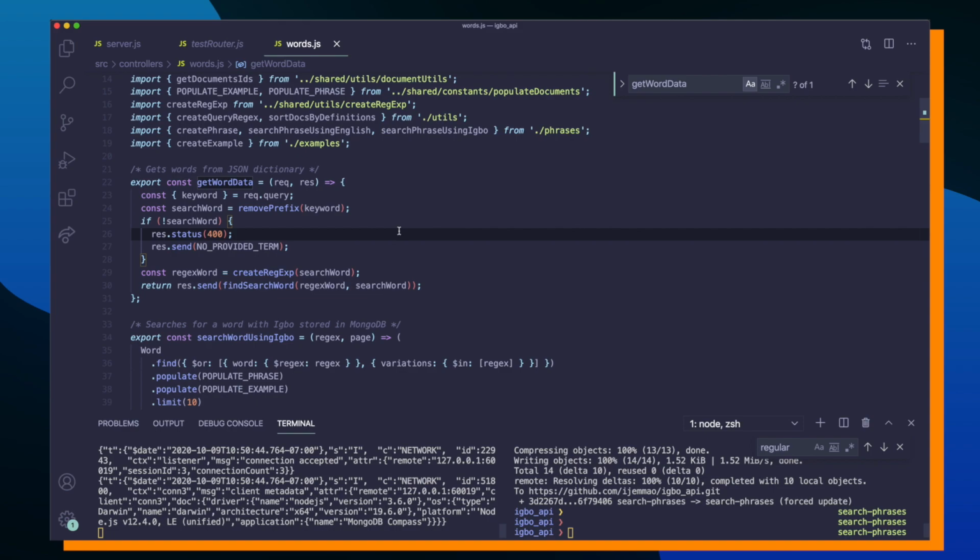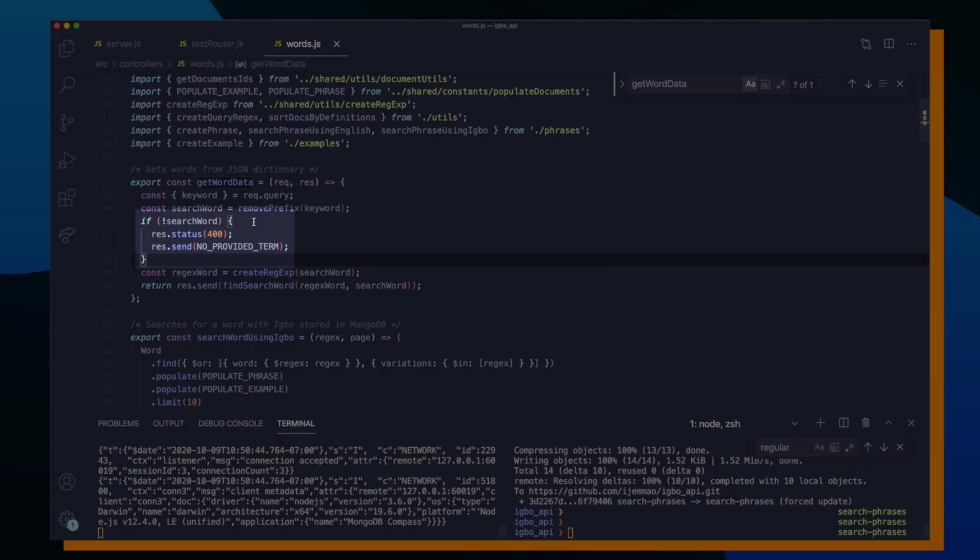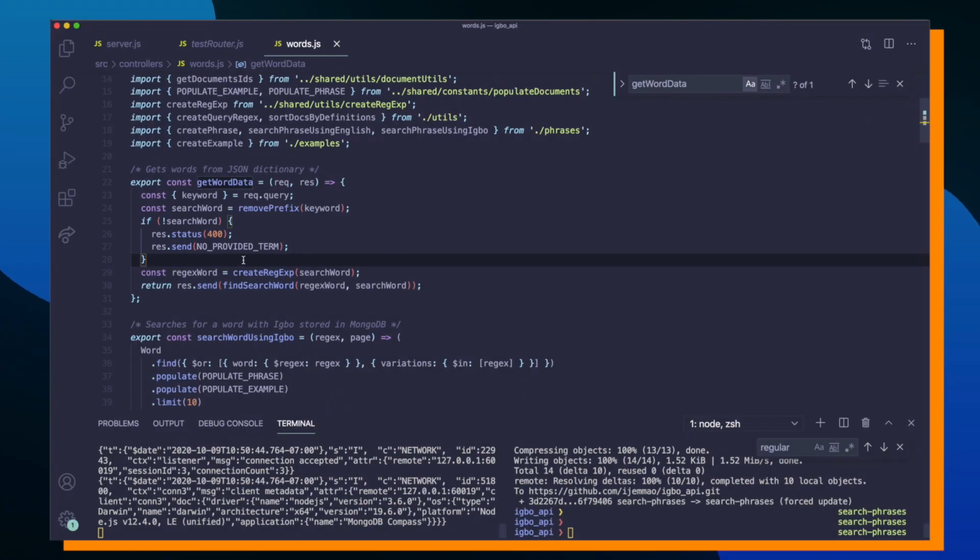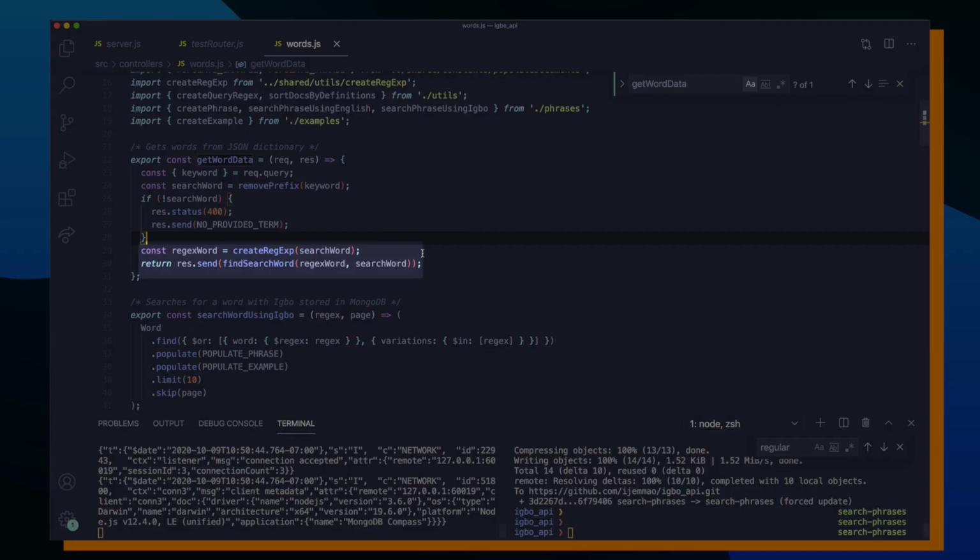This function is responsible for grabbing data from the JSON dictionary instead of the MongoDB database. So you can see that we're doing something very similar in this case, where we're getting the keyword from our query, and then we're cleaning up that keyword, so we're removing unnecessary prefixed characters. And here what I'm saying is that if the developer never provided a search word or a keyword, then we're going to return back a 400 error saying that there's no provided term. But assuming that the developer was actually looking for a term, we want to create a regular expression, which I talked about in a previous video, that we can use for searching for all matches inside of our JSON dictionary.